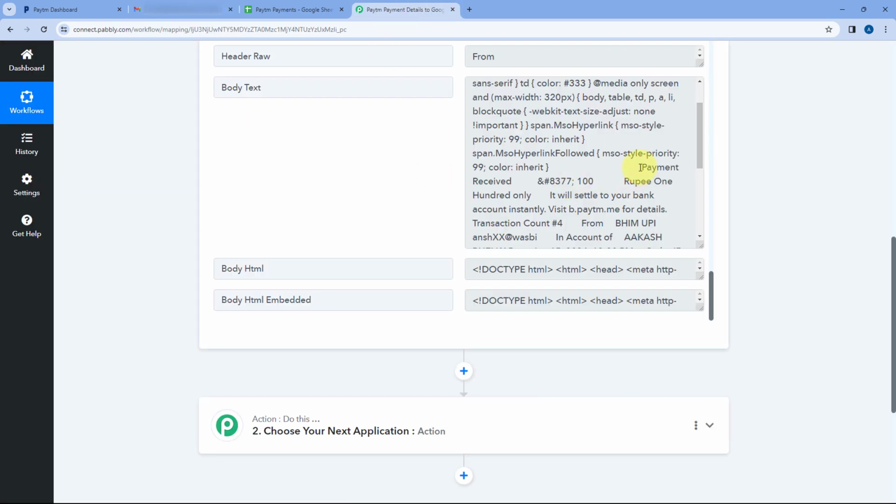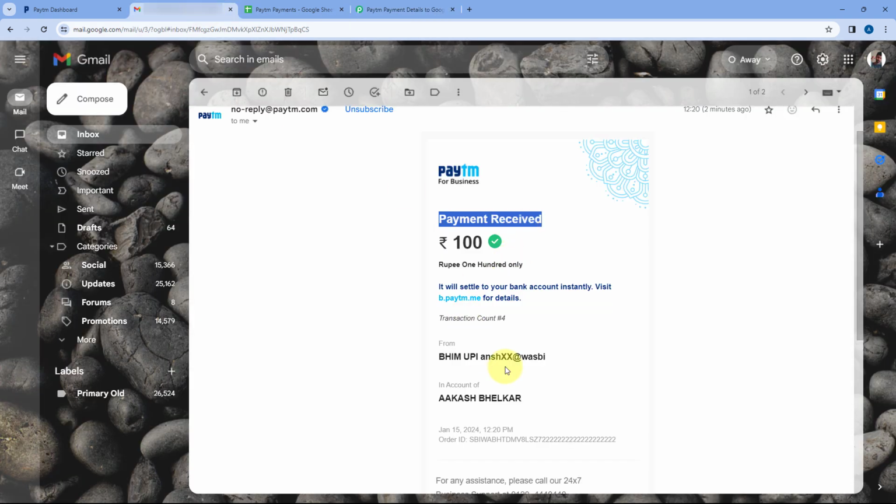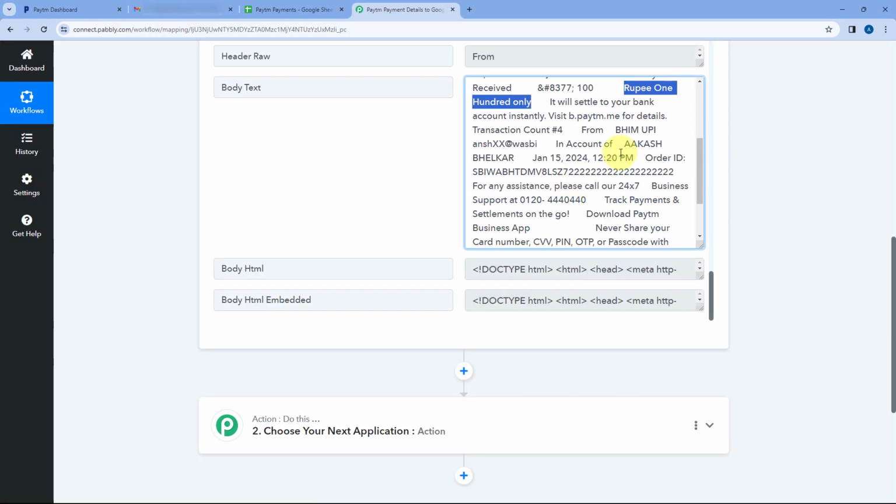And in this email body response, you can see after payment received, we have 100 over here. This is the code for the rupee symbol which we have received over here. Then after that, you can see the amount of the payment written in words. So we have the payment of ₹100 only. Then after that, we can see we have from over here. So in this email body section, you can see we have from user details, that from which user we have received the payment details over here.